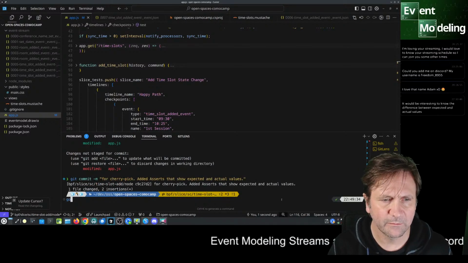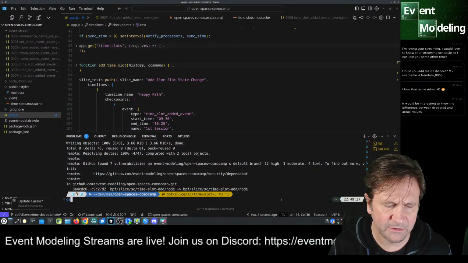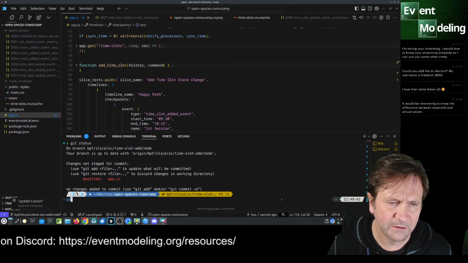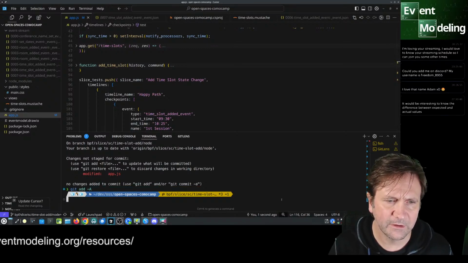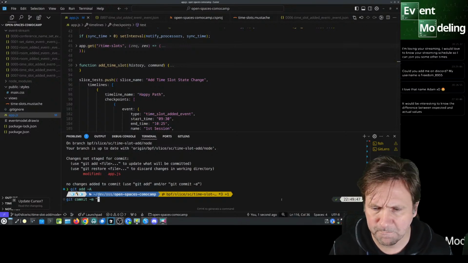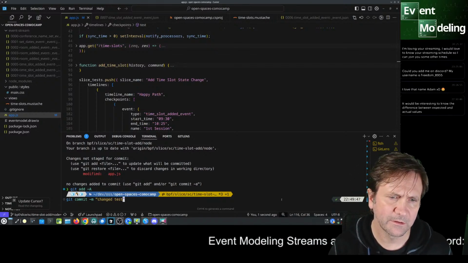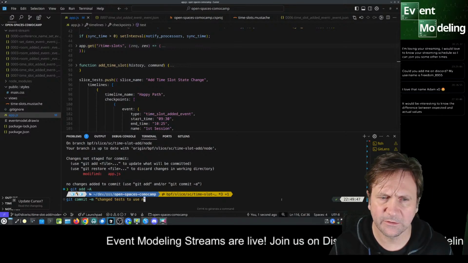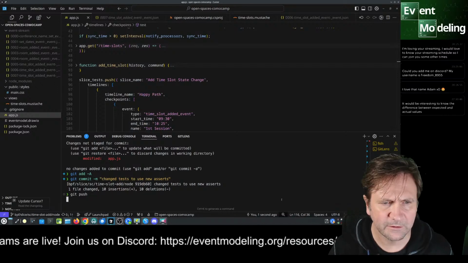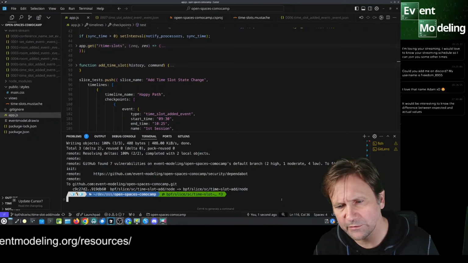Okay, good. So I can push that. And now we can stage the rest. Just double check that we have just that. So git add everything else. Git commit: changed tests to use new asserts. Okay, git push that. Good. So now we're done with that.